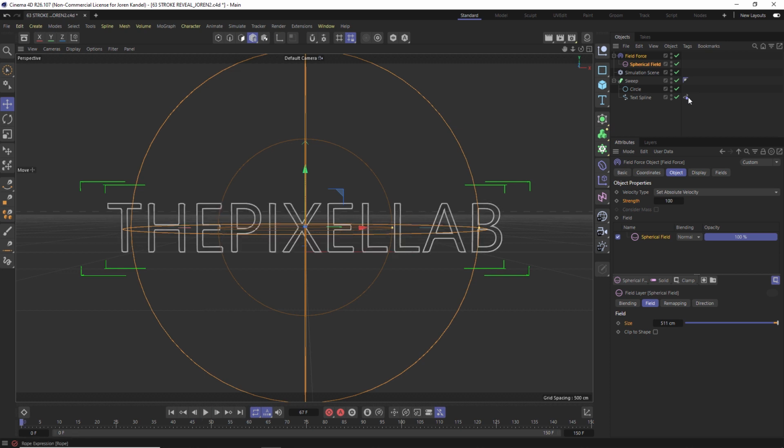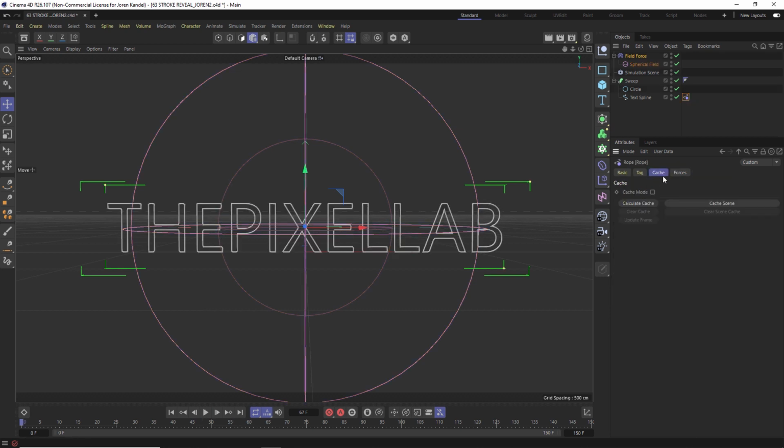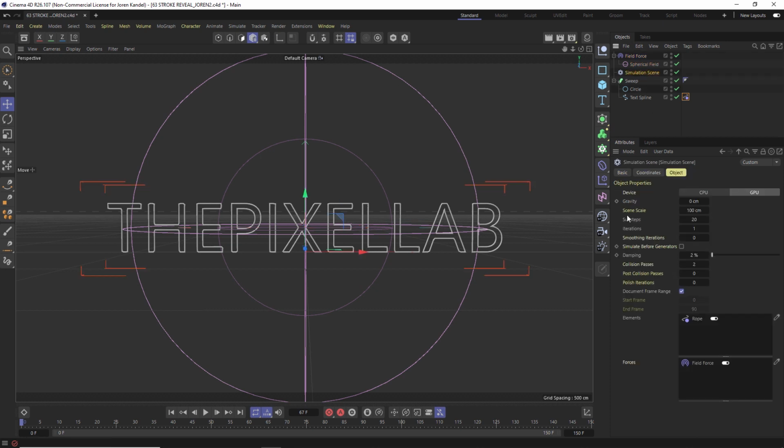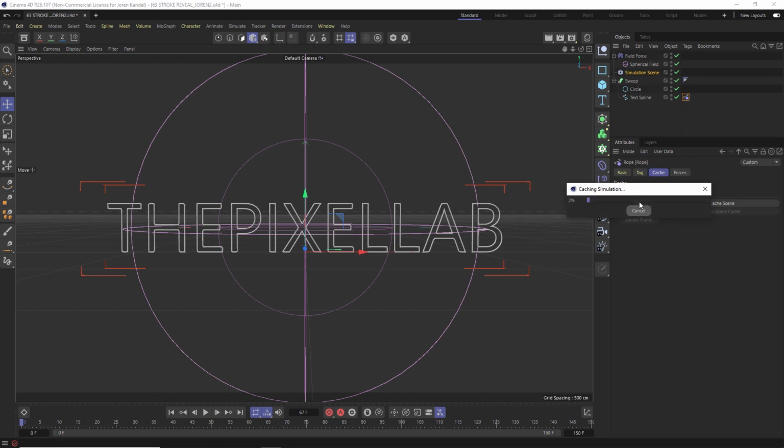All right, from here, what we can do is go to our rope tag and let's go to cache and we'll just click calculate cache. Before I do that, if you go to your simulation scene and you want it to have a bit of a smoother render here, we can go to our scene substeps. We can increase that to say 40 and iterations to 2. That way we're just gonna have a bit of a cleaner result and should look a little bit better. All right, so we'll go to our rope tag and we'll calculate our cache here. And you can see that it's going pretty fast.